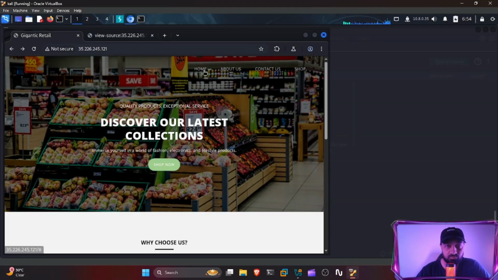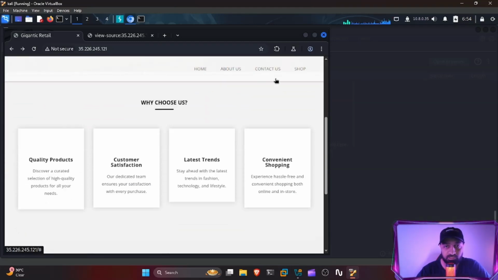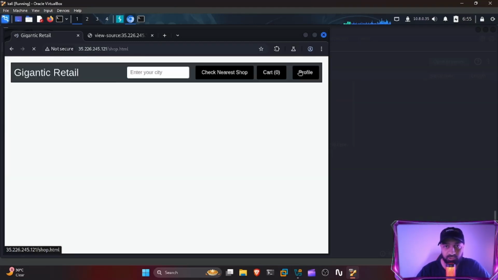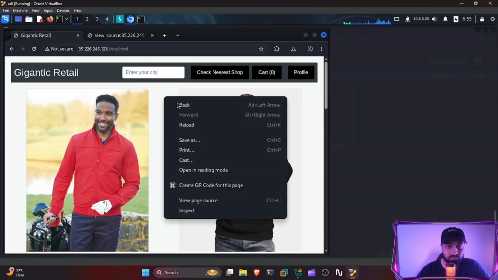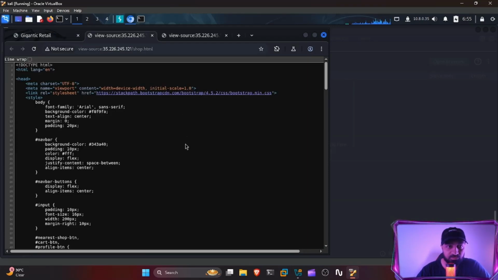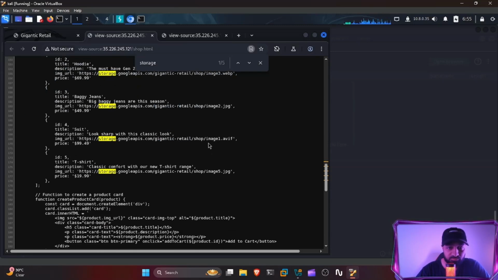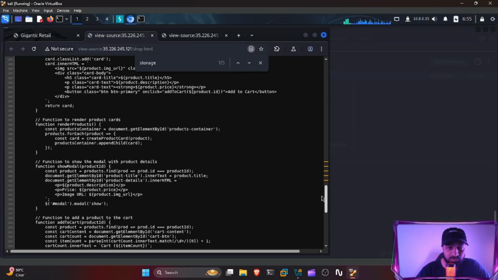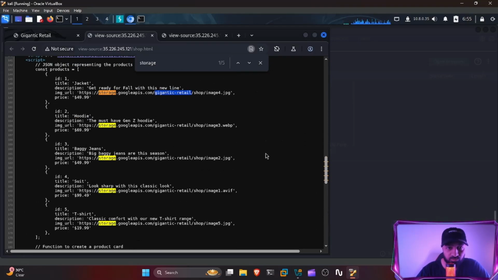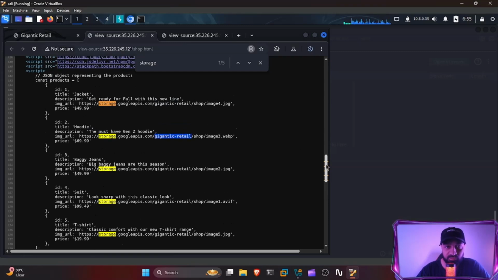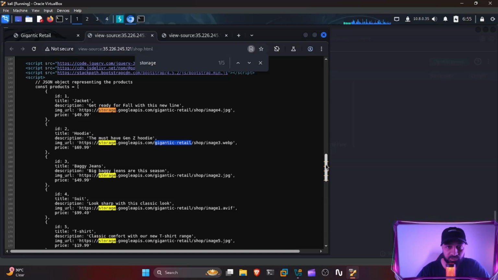Let's shop now. Home, about us, contact us. Not working. Shop is working. Let's check this page. Storage. We have gigantic retail, an exposed bucket, gigantic retail, gigantic retail. So not much more than that, but we do have one bucket name, and that is a win. Already we have an information disclosure under our belt. So that's the first vulnerability.